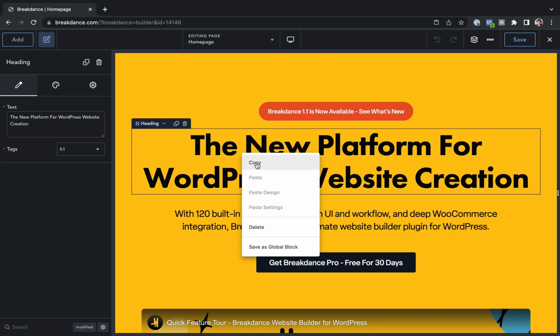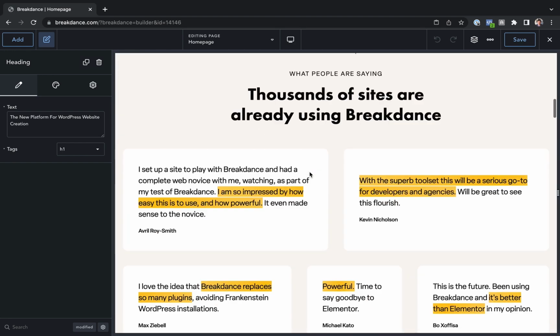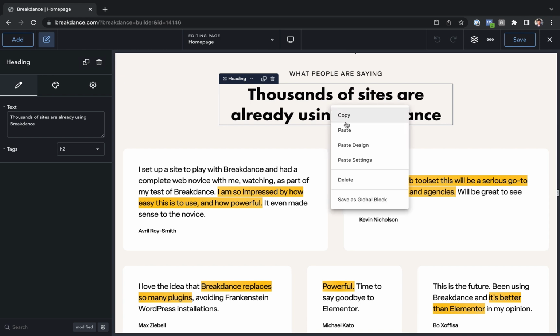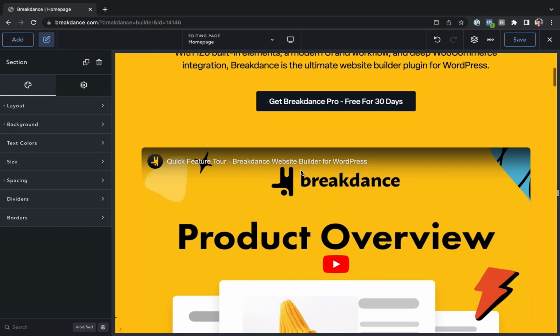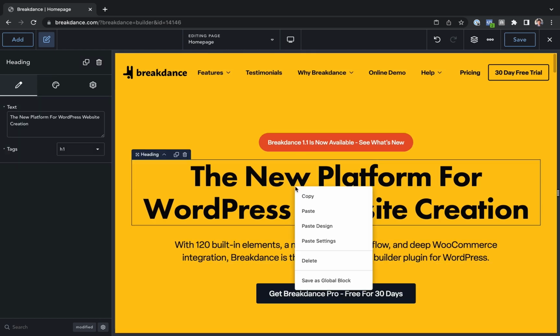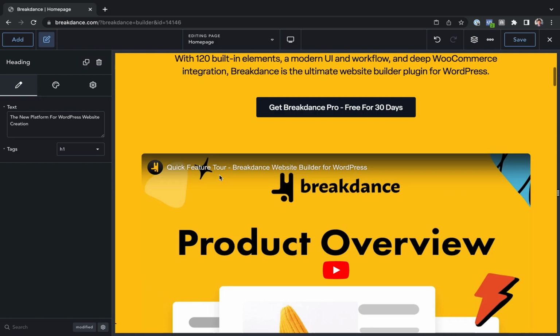Copy is what it sounds like. You just hit copy, and then if you want to paste this same element somewhere else, you just right-click where you want to paste it and hit paste, and the element you copied is now pasted. Let's go ahead and delete that. Use the delete key there. It's a keyboard shortcut. And of course, you can also copy with the keyboard using Command C and Command V to paste. You can also paste the design and paste the settings of an element.